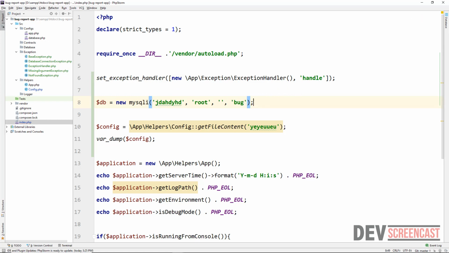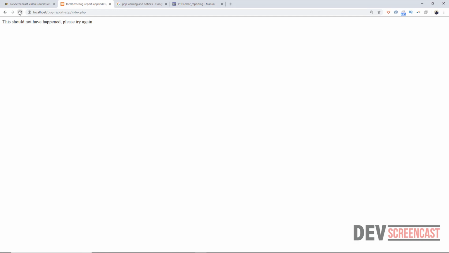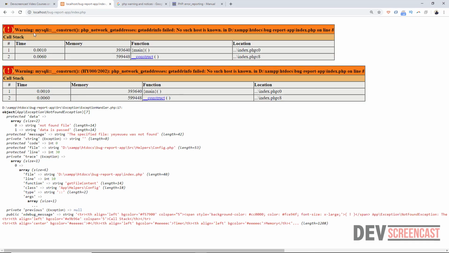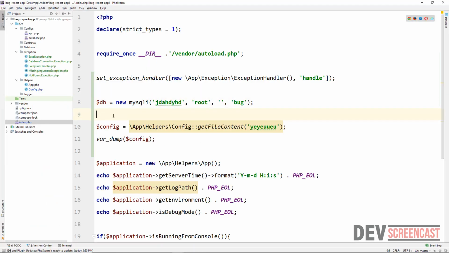Now we can do a reload on the browser. See, everything works as intended. We get an error here, a warning: MySQLi construct, the host name that we specified does not exist. And then we actually get the other exceptions. This is because I did not terminate the script here. If we terminate it here, we don't get the other exceptions.